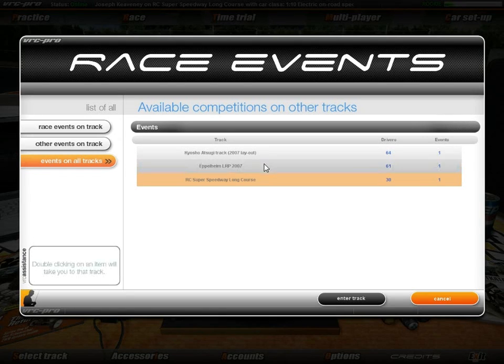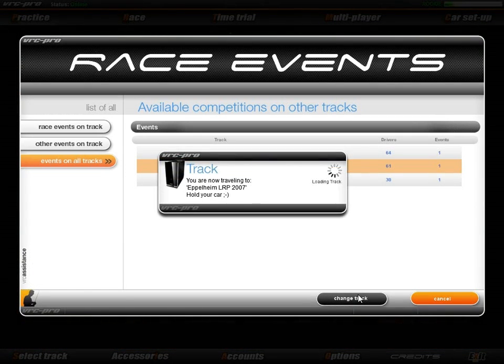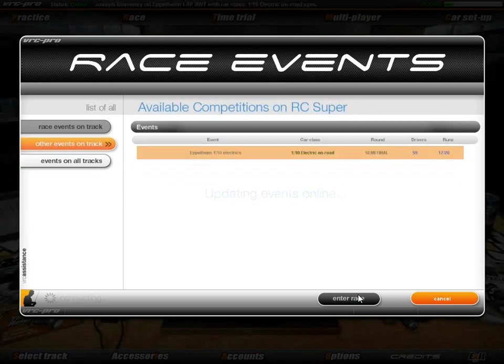So I'm going to go to Eppelheim, which is an indoor EP touring car track. I'm going to click on change track because I've selected Eppelheim, and the track is getting loaded into the game now. It's showing me that there's one event available for Eppelheim, called Eppelheim 10th Electrics. If I wanted to complete a run on there, I already have, but if I wanted to do another, all I need to do is either double click on Eppelheim 10th Electrics or click enter race.